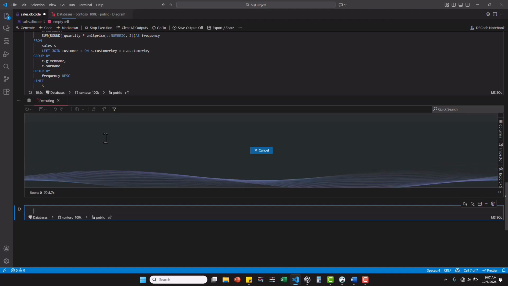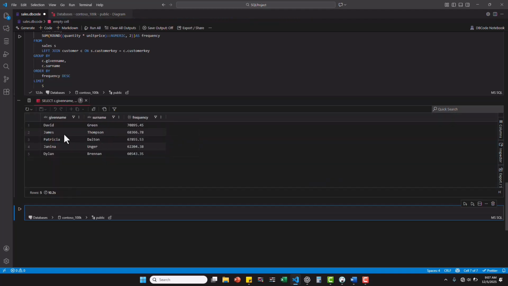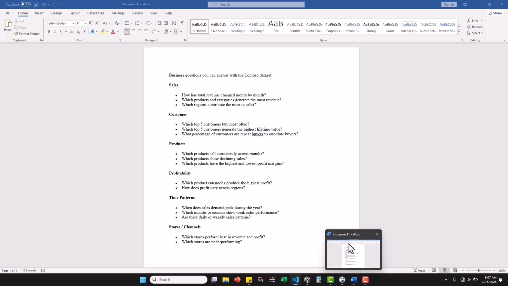It's loading. Okay, so as you can see, our top 5 customers by revenue is David Green, spending about $70,000, followed by James Thompson, about $68,000, with the last of the top 5 being Dalian Brennan, spending about $60,000. Okay, so we have been able to answer these 2 business questions.